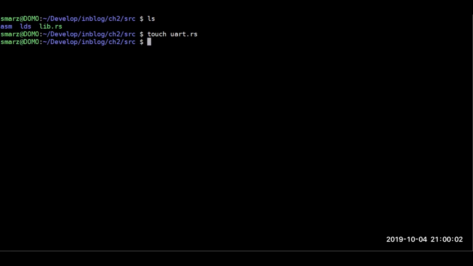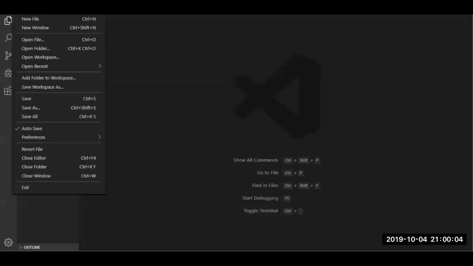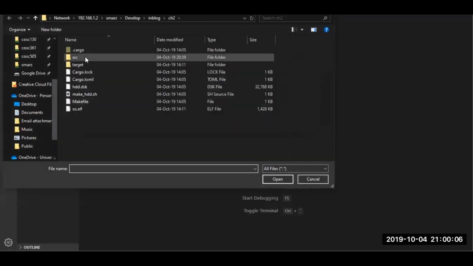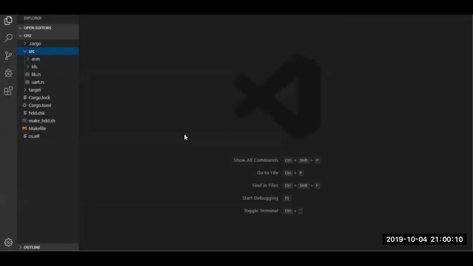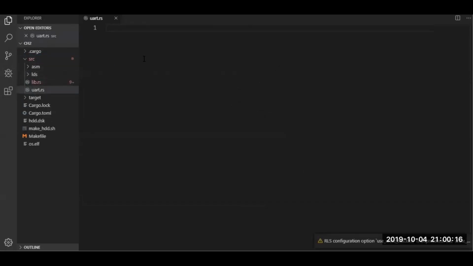So the very next thing we're going to do is go into our newly generated uart.rs. If we look at this, it's empty. There's nothing in there, but that's exactly what we want. So the very first thing we're going to do inside of uart.rs is create what is known as a structure.